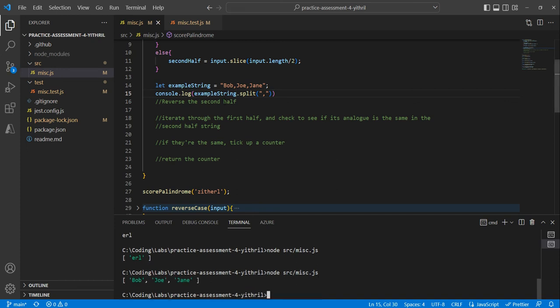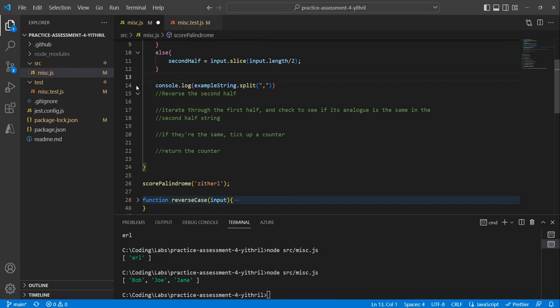Okay, cool. So what split does is go through the string, find this character that I gave you, and then turn it into an array where each element is all the stuff before each character. So example string turns into an array of Bob, Joe, and Jane because it stopped at every single comma. You can use split to turn strings into arrays so that you can use the array built-in functions for arrays if you just do split with no argument.